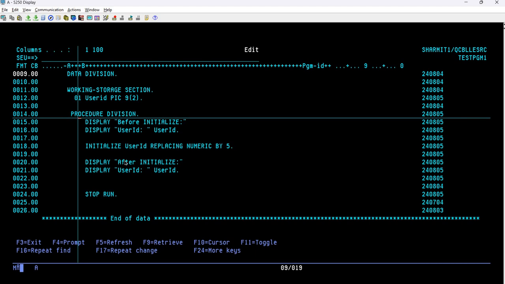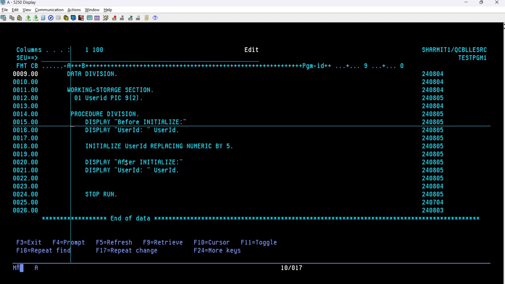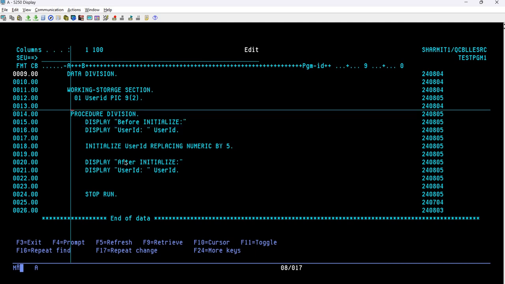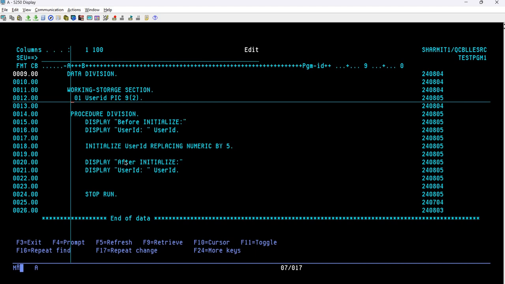Afterwards, from line number 14, we have initiated the main logic of the program, because you know that under this procedure division we always write the main logic of the program. So variable declaration is done. With line number 12 we have just declared one variable which can hold up to a 2-digit numeric value, and its name is user ID.